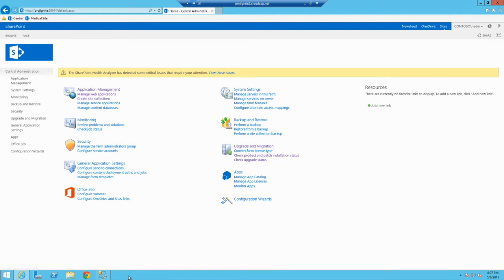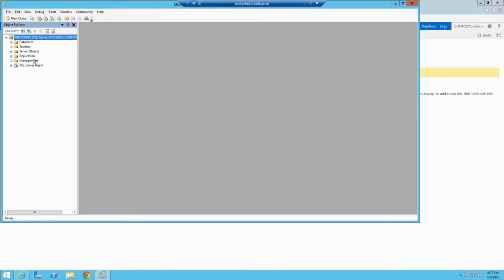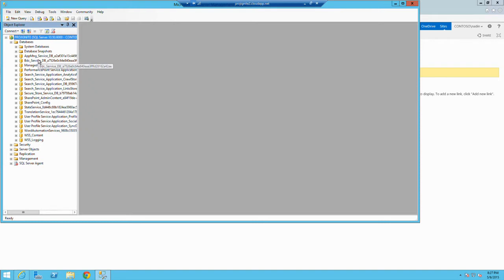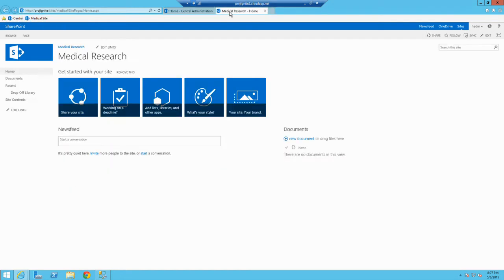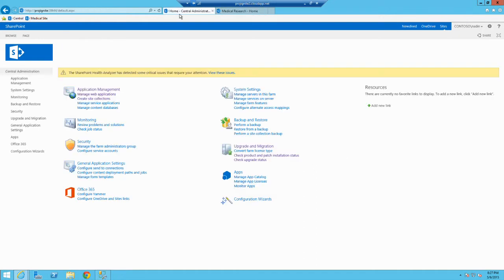So in our farm, if I bring up SQL Server, you'll see a bunch of databases that all involve SharePoint out of the box, depending on what services you have configured. And then we have our SharePoint site collection, the main content database that's holding my site collection. And I'll just bring up my site collection so you guys know I'm not making everything up. So there's my medical research site collection.